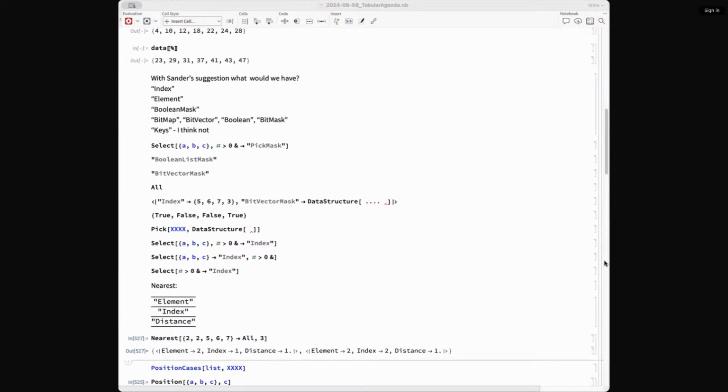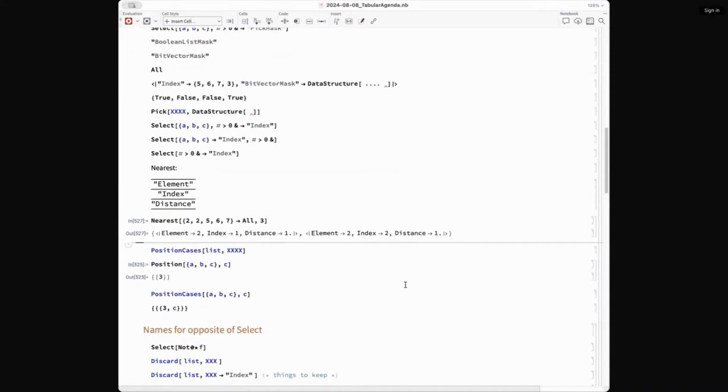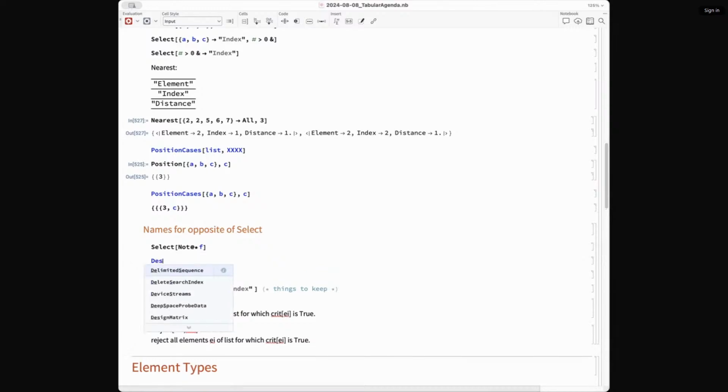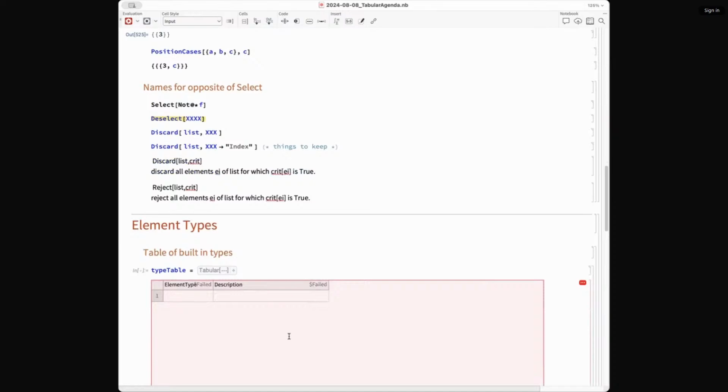Sandra is commenting on the name deselect. I'm not sure. I slightly prefer discard. It suggests more of an action. Deselect suggests that you're just tagging those things, but you haven't done anything yet. I agree with that assessment. All right.